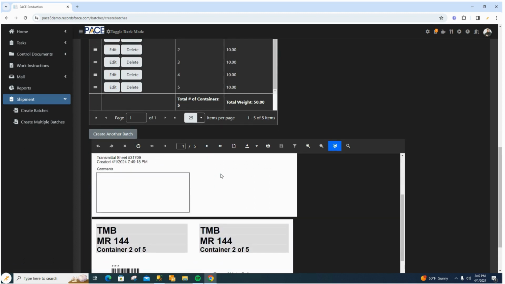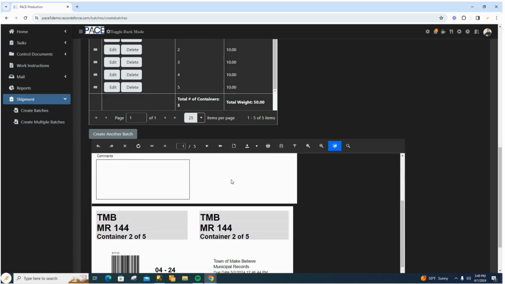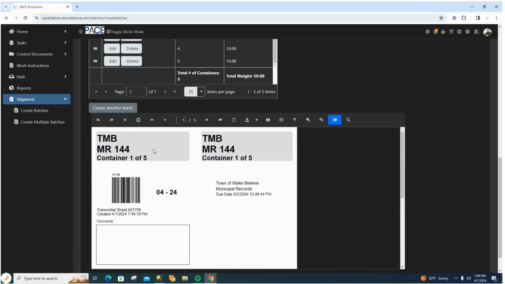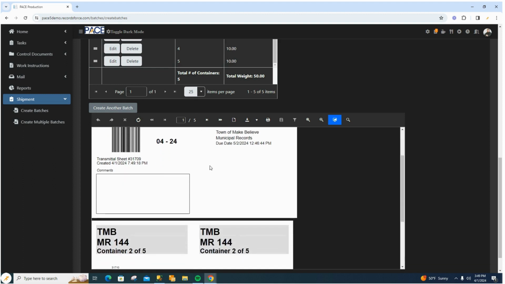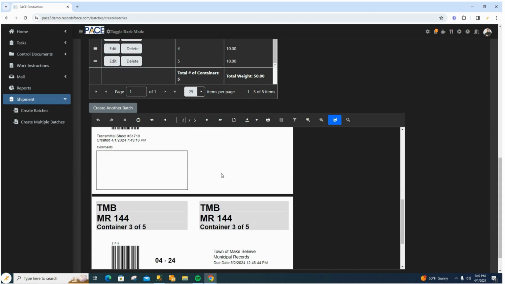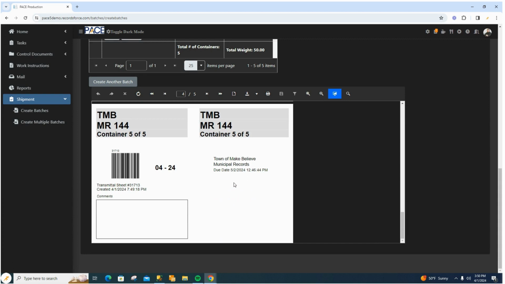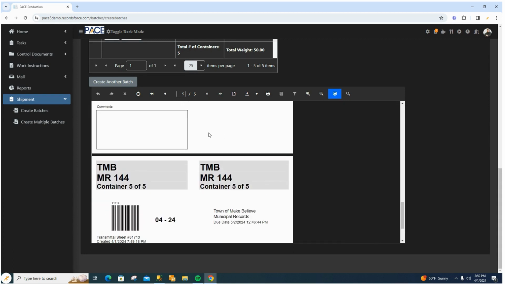These transmittals have the company and project codes that were assigned when the project was set up in Pace Admin. You can see that this is batch 144, containers 1 through 5. And these are the abbreviations for the company and the project: Town of Make Believe, TMB, Municipal Records, MR. And there is a batch sheet with a barcode for all of the 5 containers. We print these sheets and put them with each container to be tracked throughout the process.